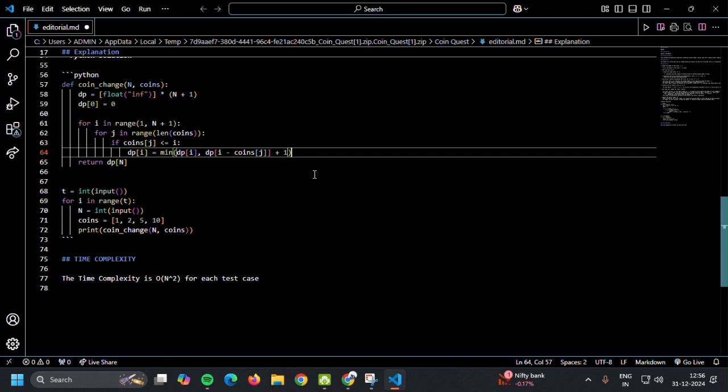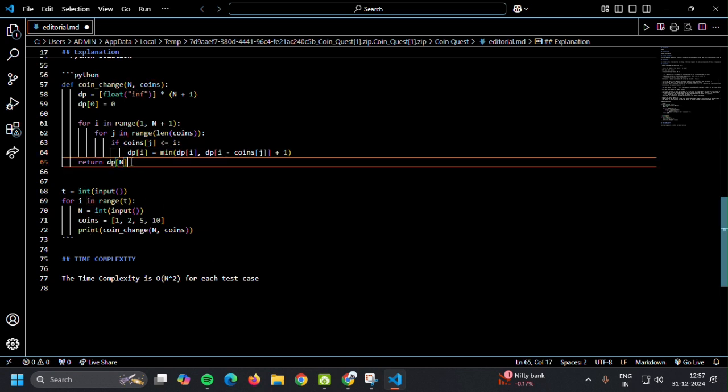This is used to compute the minimum number of coins needed to make amount i, and dp of i always stores the minimum coins required to make i with the help of the minimum function. And we return dp of n, at index n, which stores the minimum number to reach that point.